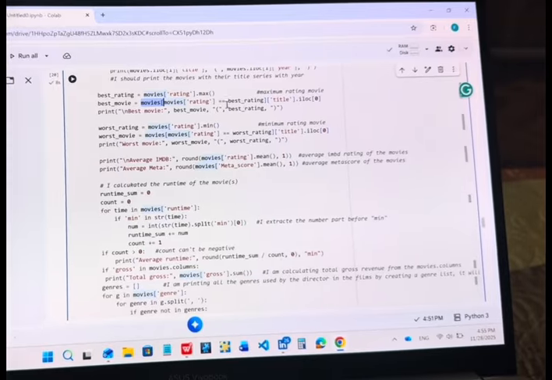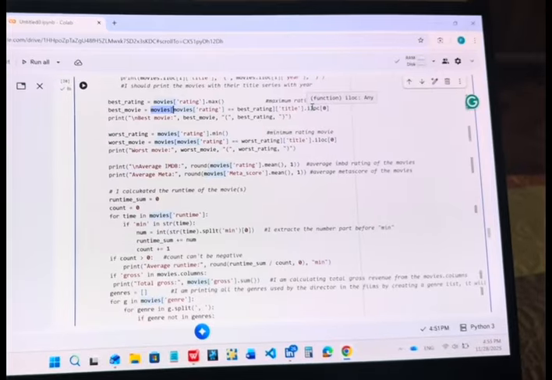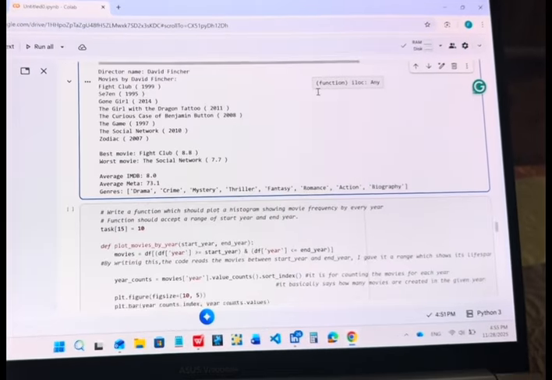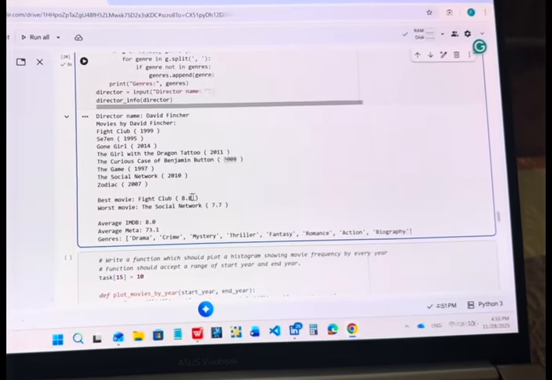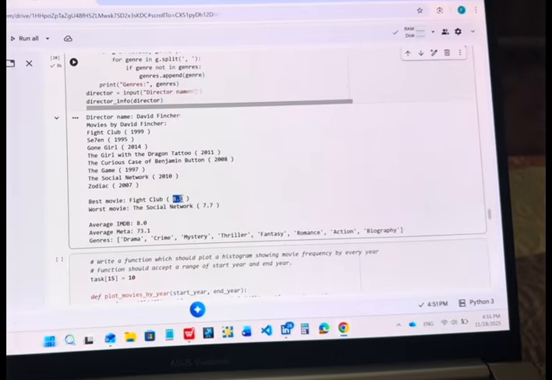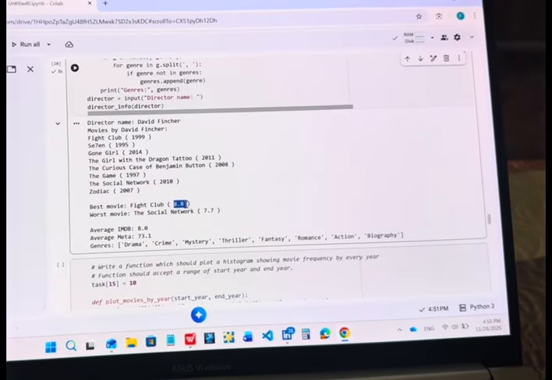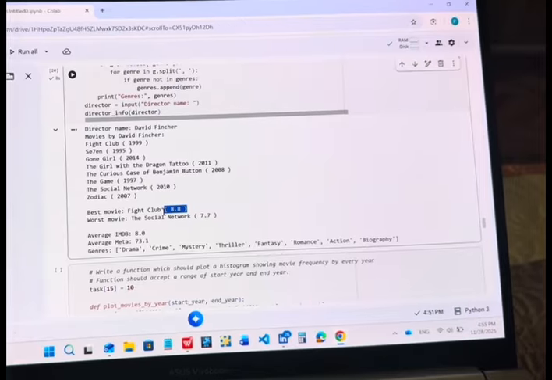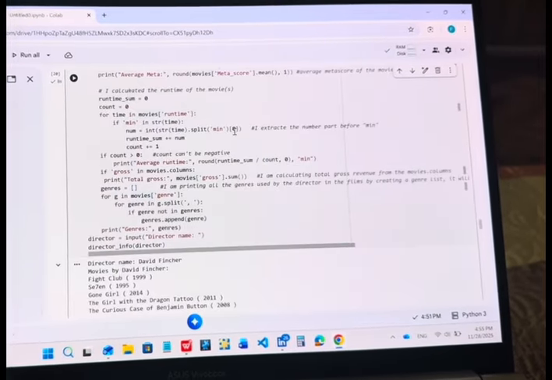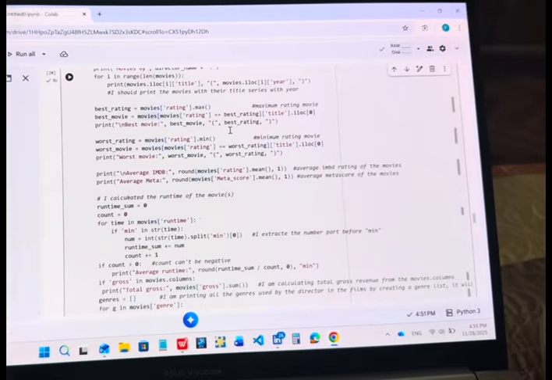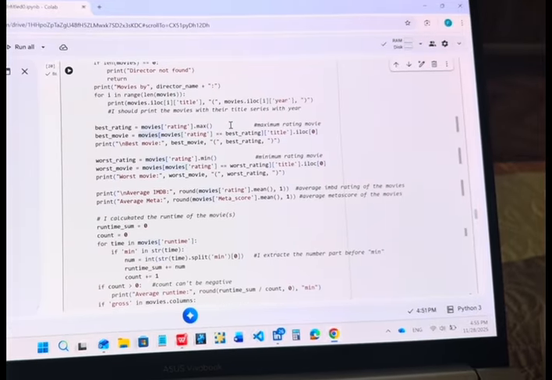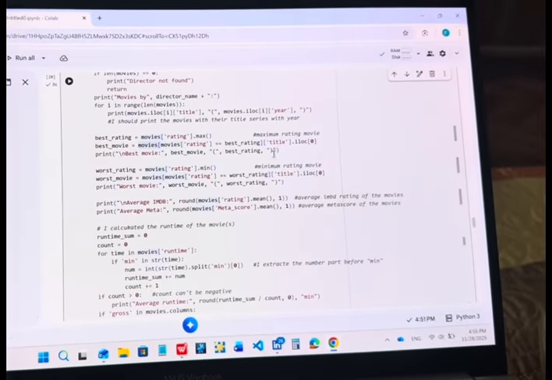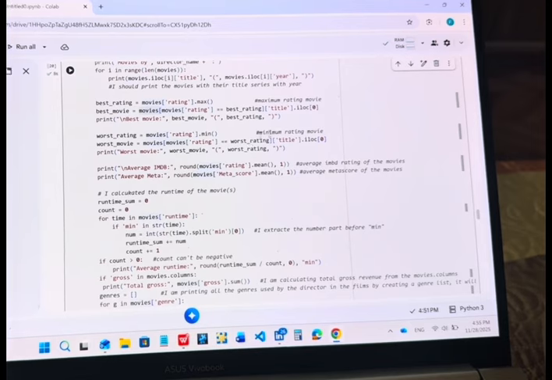So I should also have my year next to it. For instance, look, best movie Fight Club. I have my rating next to it. Yes, I should produce how much rating this movie has received when it was shot by this director.